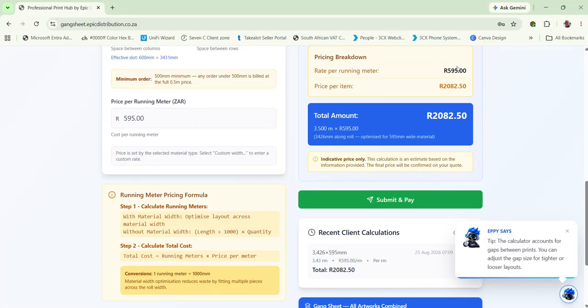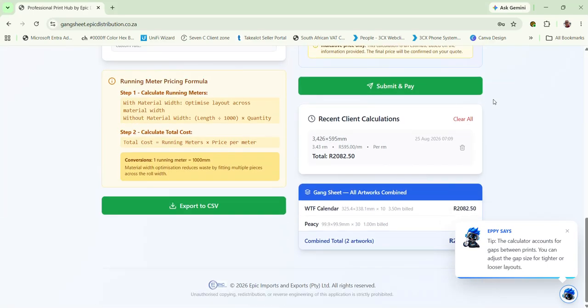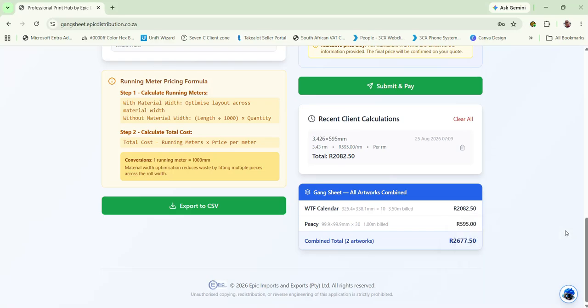If you scroll down a little bit, it does break it down per running meter, your price per items over here. It gives you a total. Please note these totals are indicative totals only. They are not formal numbers. They may change when you get your quote or invoice from Epic.